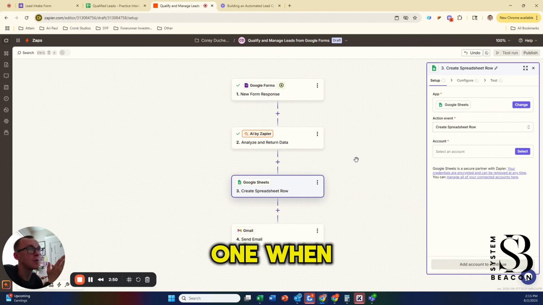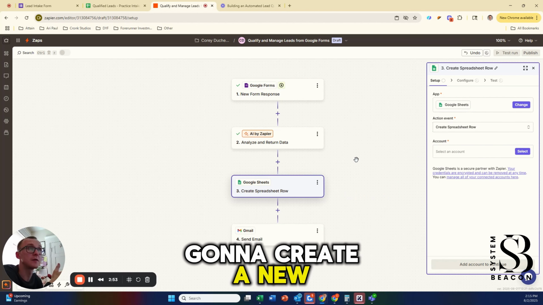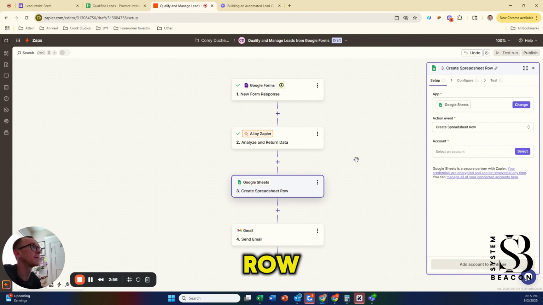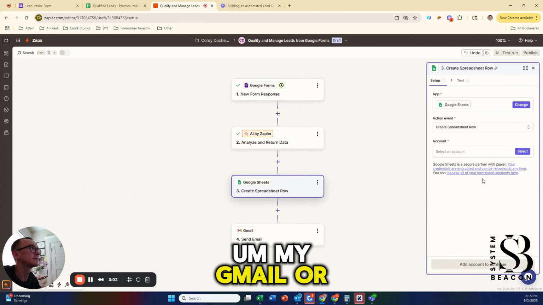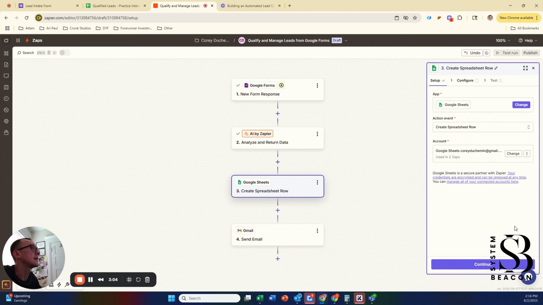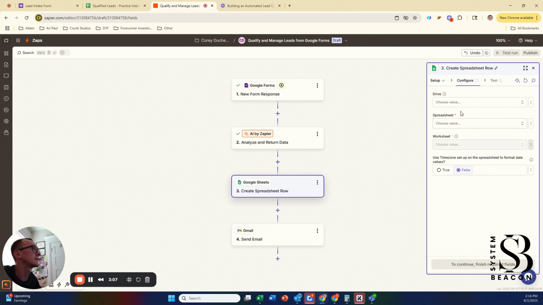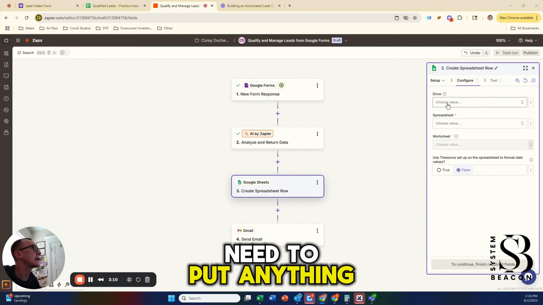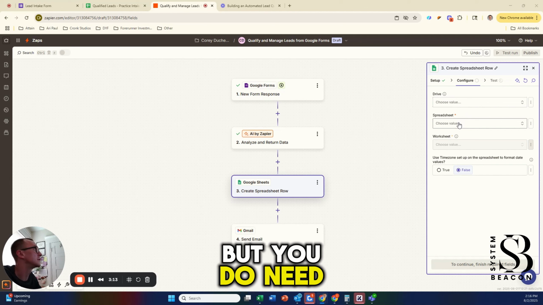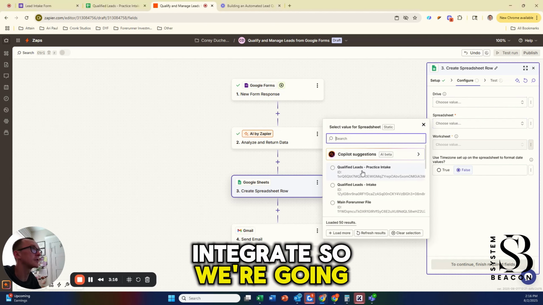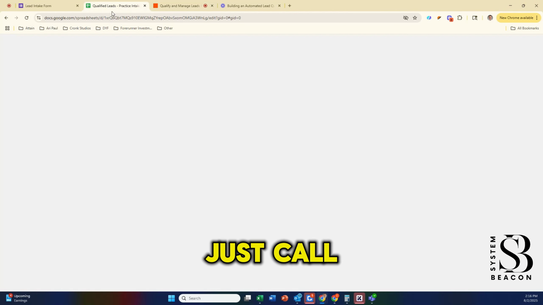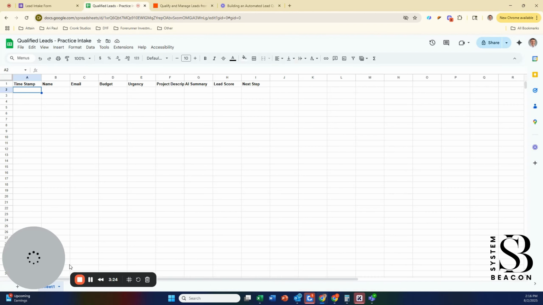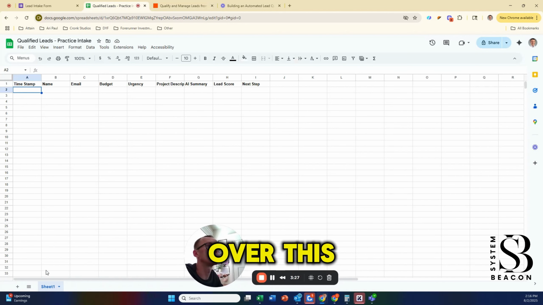Basically, when the form is submitted, we're going to create a new row with the data within the new spreadsheet row. The account, we're going to select that, and that's going to be my Google account. We're going to continue. Here you don't need to put anything for Drive, but you do need to put in the spreadsheet that you want to integrate. So we're going to do the qualified leads practice intake. The worksheet, let's just call this something. I'm going to move myself over. This will just be leads.